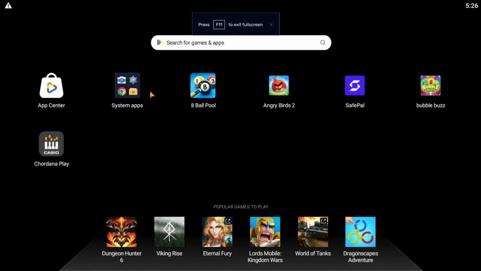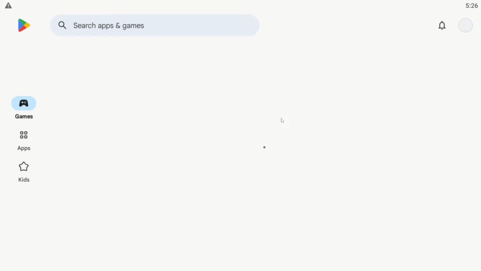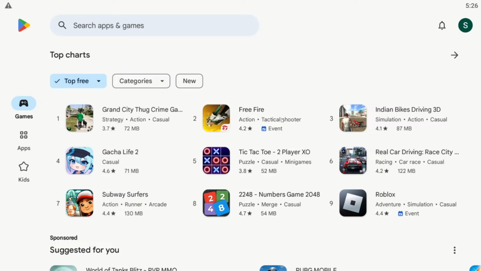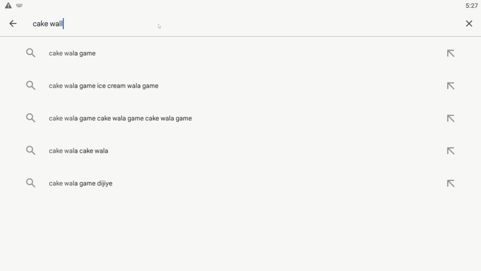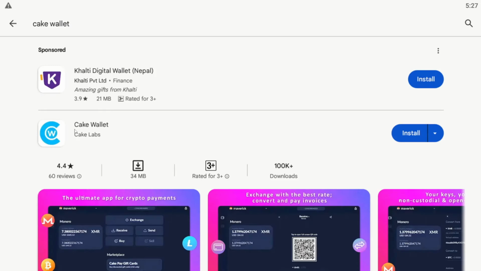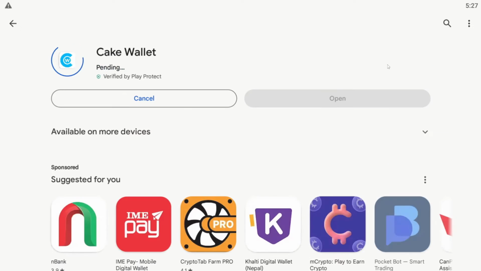Now from the home screen, go ahead and open up the Google Play Store and log into your Google account, which you will be asked to do if you're opening it up for the first time. After you have logged into your account, just go ahead and click on the search box and then search for Cake Wallet. Once you find the Cake Wallet application, you can simply click on the install button and this will begin the download and installation of Cake Wallet on your device.